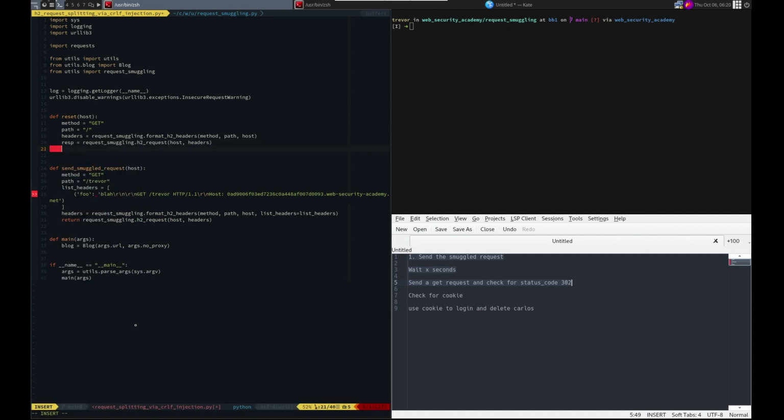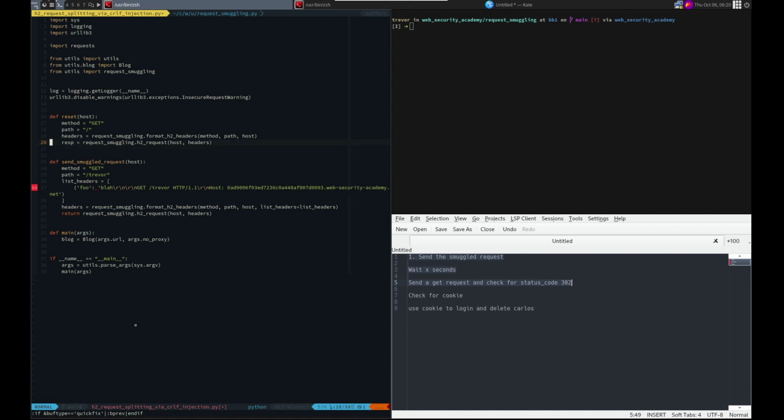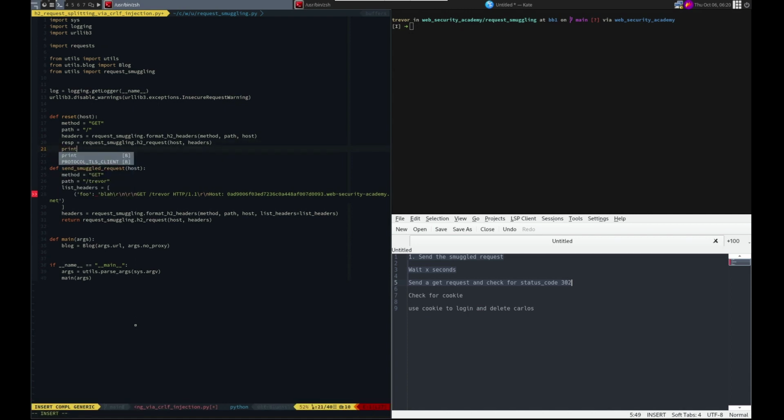Let's check the response status code. So that is going to be in headers somewhere. Let's do this. Print log.debug resp, response not body headers. And then from that, we'll eventually extract. And we need to do this a number of times. Let's leave it 1 for now, and then call that right here. So reset blog.host.